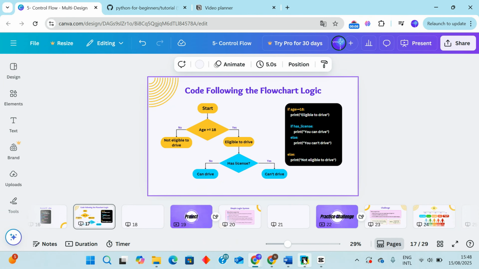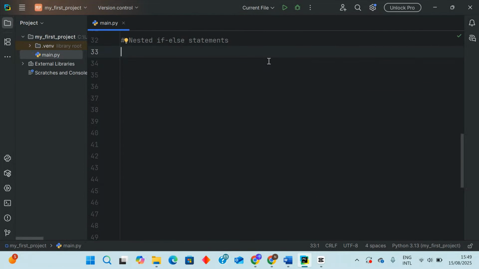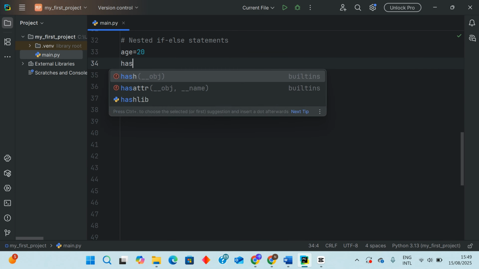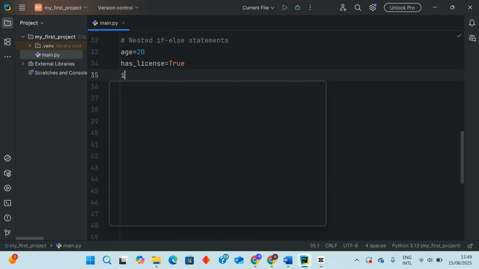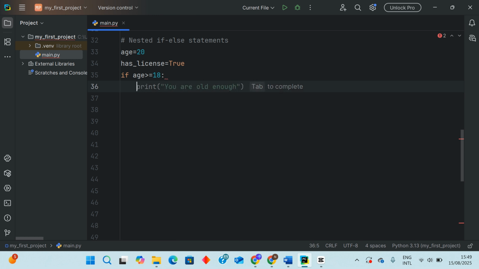Let's open PyCharm and test this code in action. We will start by defining two variables, age equals 20, has license equals true. If age is greater or equals 18, print eligible to drive. So the outer if checks if the age is 18 or older. If true, it prints eligible to drive, then nests a second check.